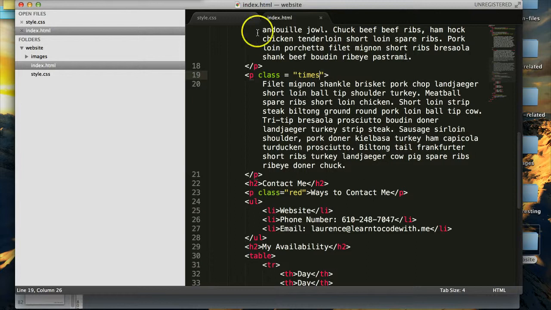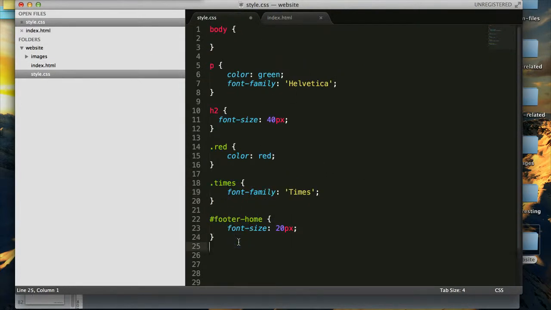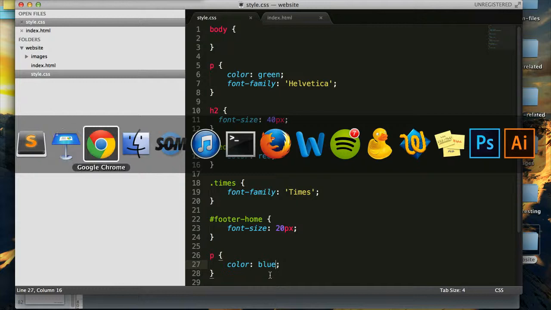So I want to show you another example. So see how I have P here, color green, okay? I'm going to add one down here. P, color blue. Can you guess which color the paragraph is going to be? There's two, right? There's green and there's blue. Let's find out.